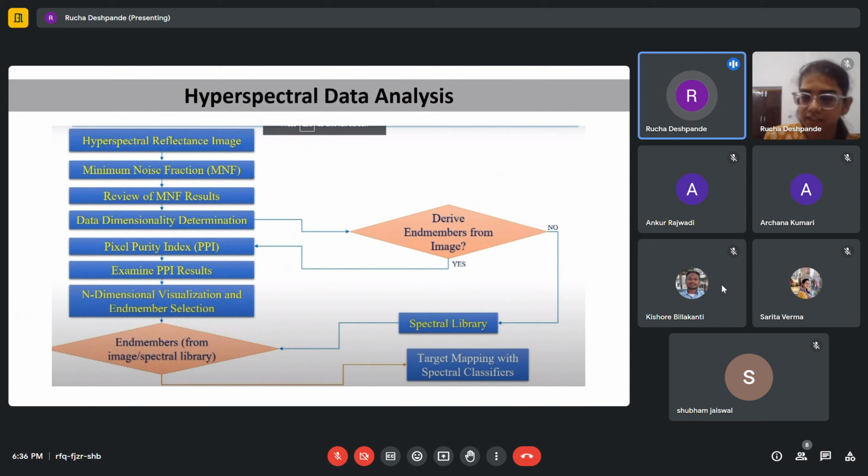So this is an image from the lecture itself. These are the steps in hyperspectral data analysis. First we saw that radiance needs to be converted to reflectance in order for us to be able to compare with the actual material on the ground.